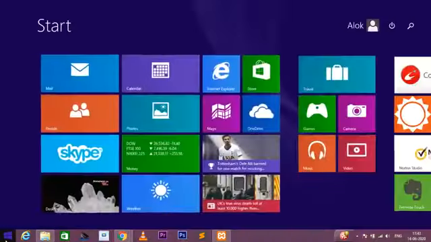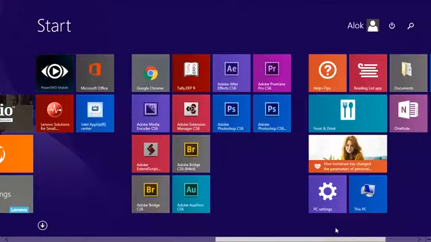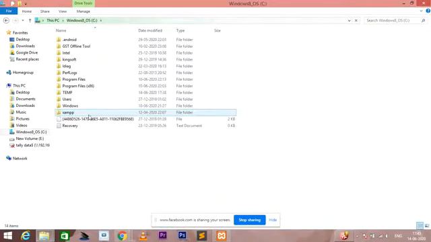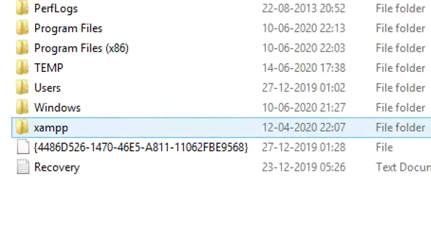So again we just go to my computer, and then we simply click on This PC, and after that we go to the C drive. Here just click on C drive, then we go to the XAMPP. I zoom in here so you can see that XAMPP folder.